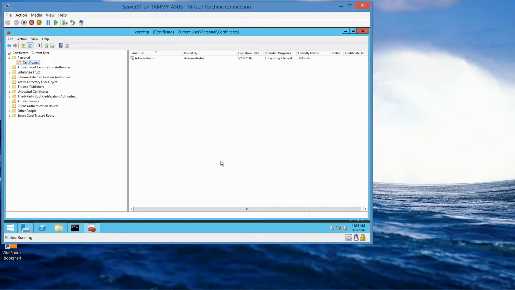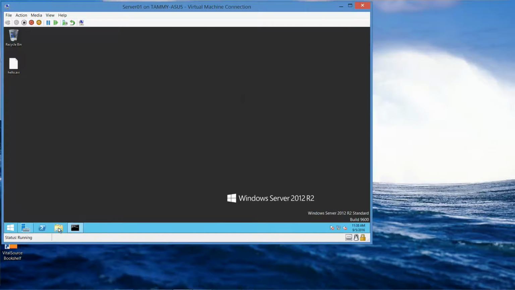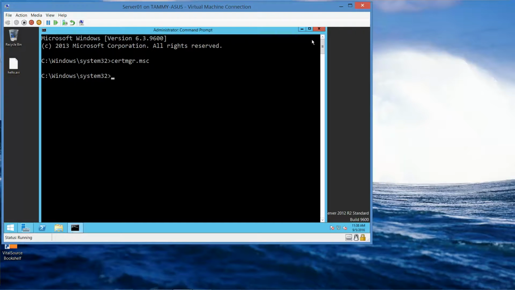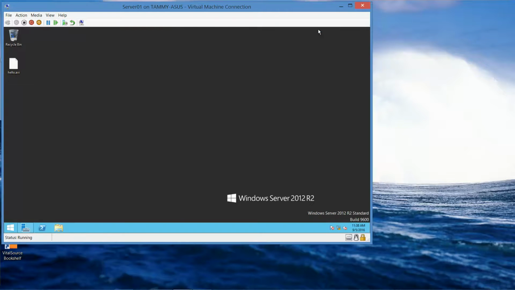We're going to go ahead and close out Certificate Manager, and we're going to close out of the command prompt. That is the end of this exercise and the end of this video. In the next exercise, we're going to be looking at 6.4, which is encrypting a volume with BitLocker.